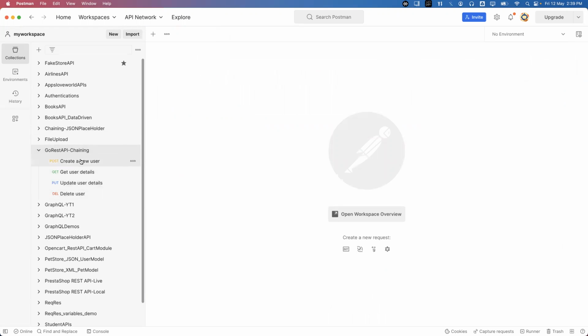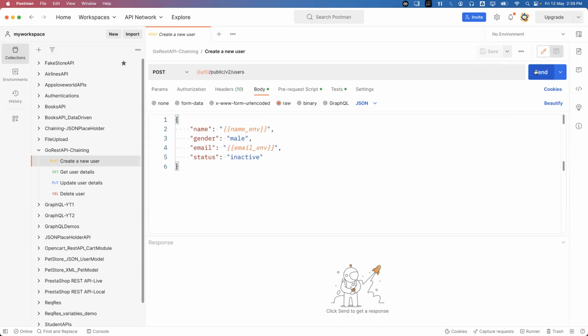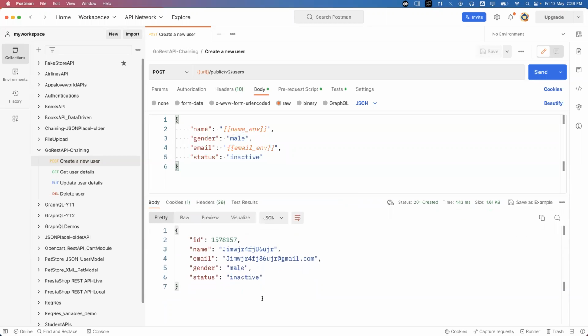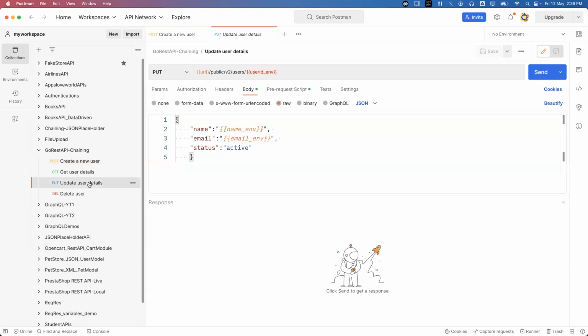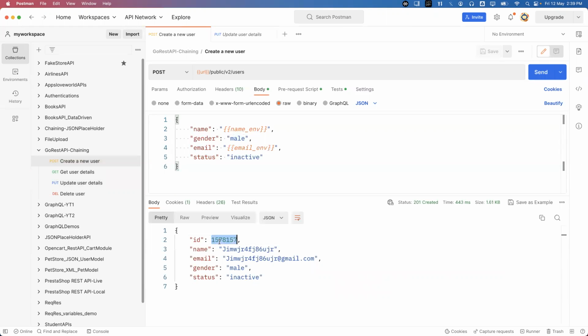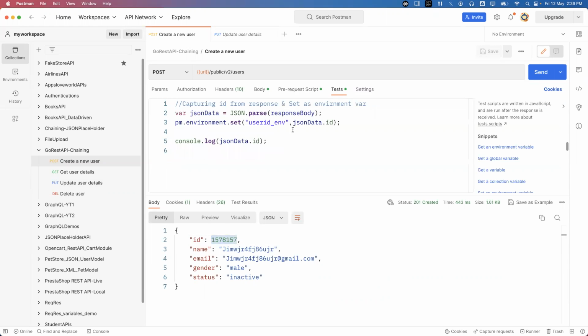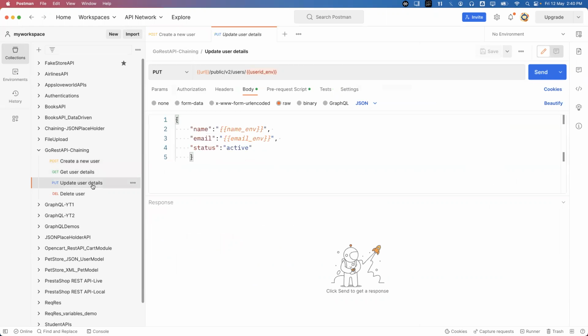Now, when I go to create a user and send the POST request, you can see this created a new user with this ID 171578157. Now, if you go back to the update user details, whatever the user which I have created here, right? In the test, what I'm doing is creating a new environment variable with this ID. I'm extracting the ID from the JSON data, and then I'm creating a user ID environment variable. And that user ID environment variable, I'm using in the update user details. So here I'm referring to that ID, and I'm changing some data: name, email, status.